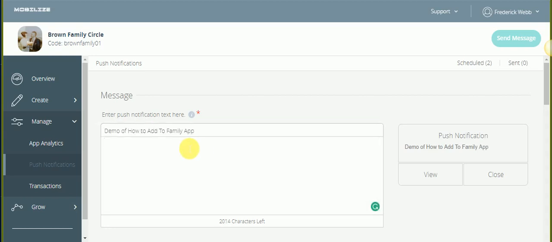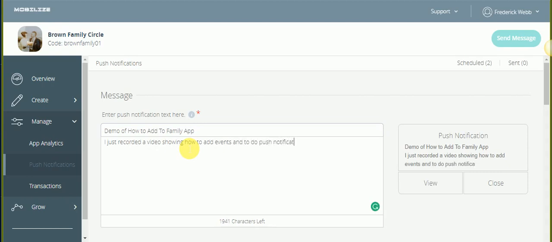And then I'll say, I just recorded a video showing how to add events and to do push notifications to the family through the app. And you'll see over to the right here, this is what it will look like, right? And the person, when it appears on their phone, they'll be able to click view or close.